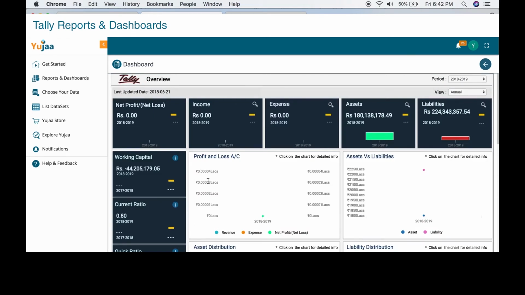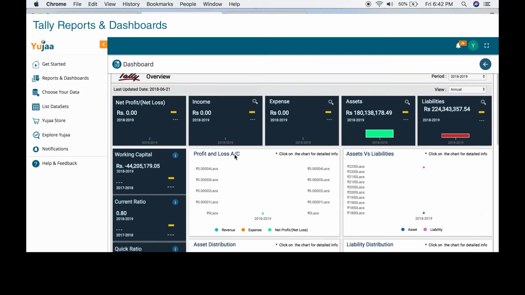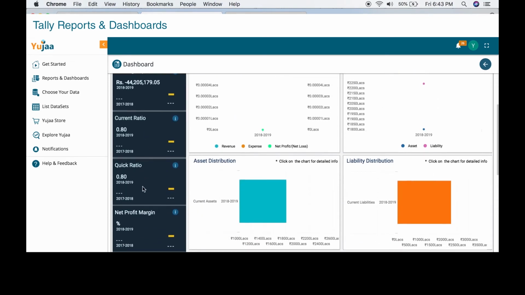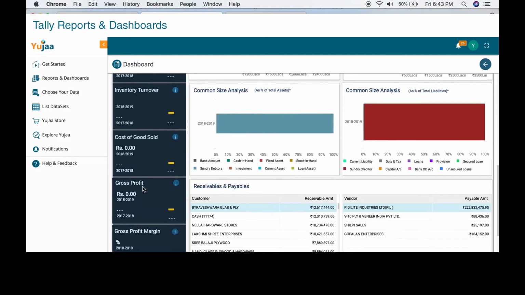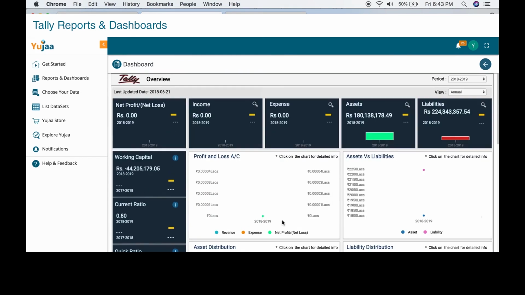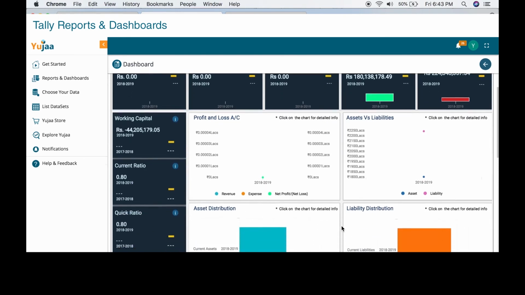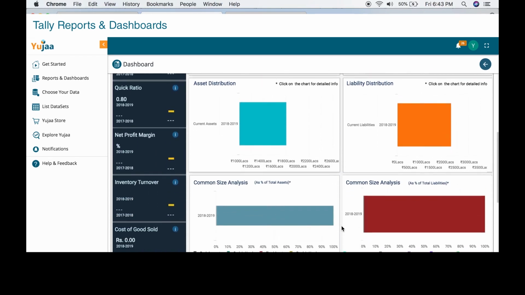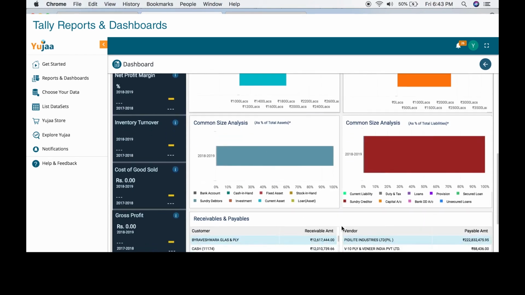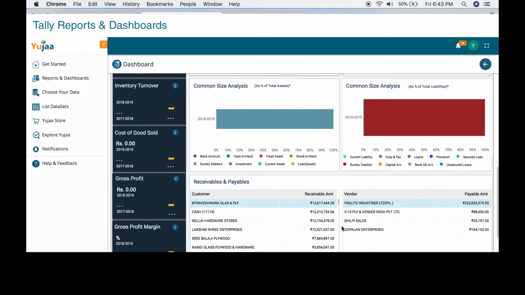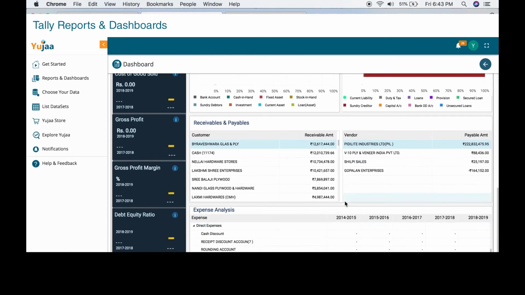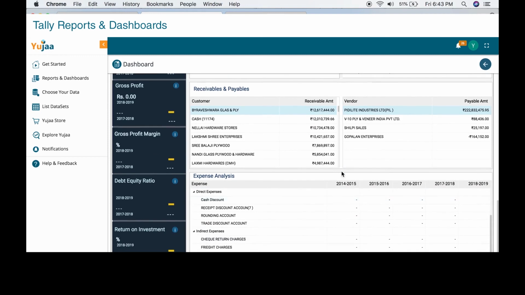So this is what a standard Tally overview dashboard looks like. Over here we can find the basic metrics such as profit and loss, income, expenses, assets, liabilities, etc. And here we can find liquidity ratios, margins, turnovers, COGS, and so on. These charts show us different kinds of valuable performance indicators such as assets versus liability distribution, common size analysis based on the assets and liabilities, our receivables and payables, and finally our expense analysis.